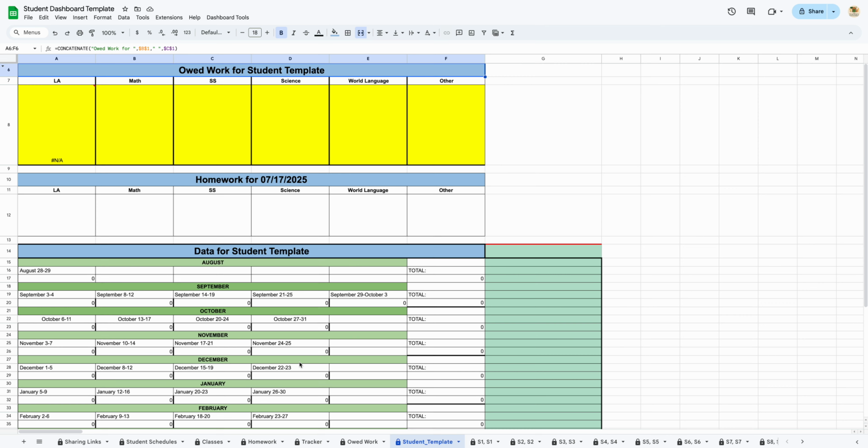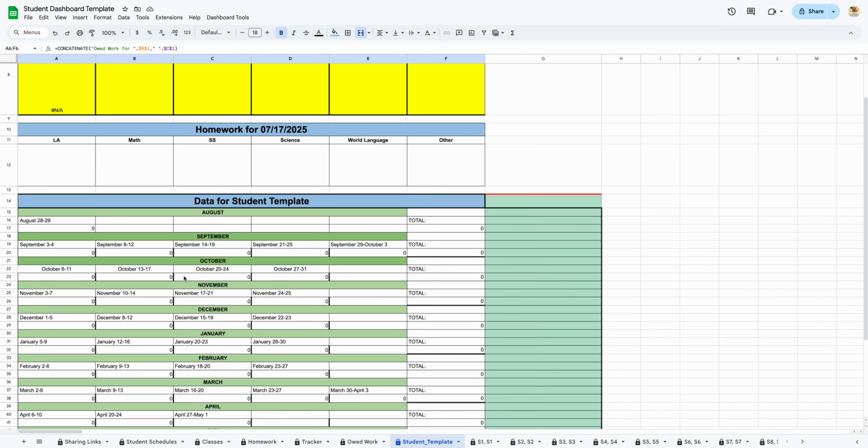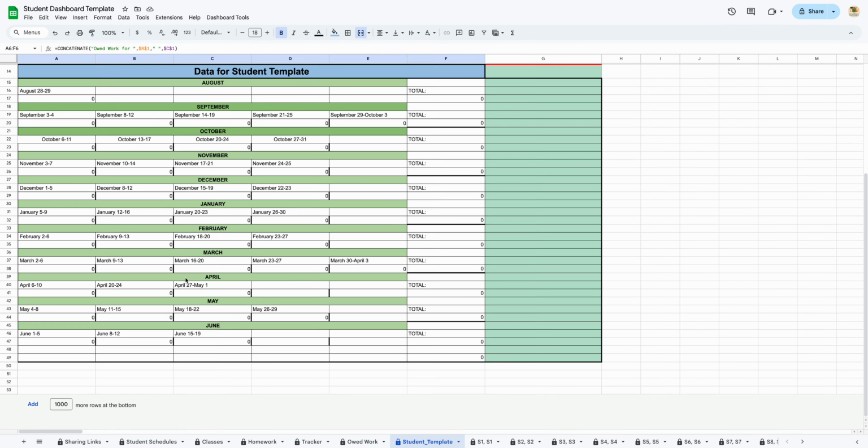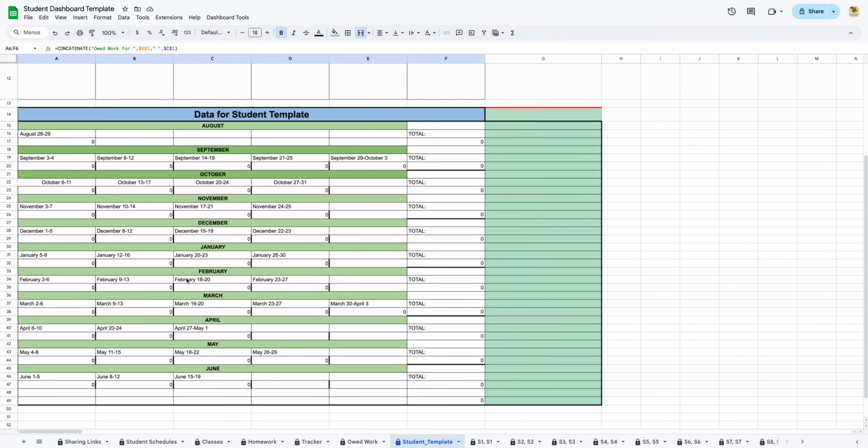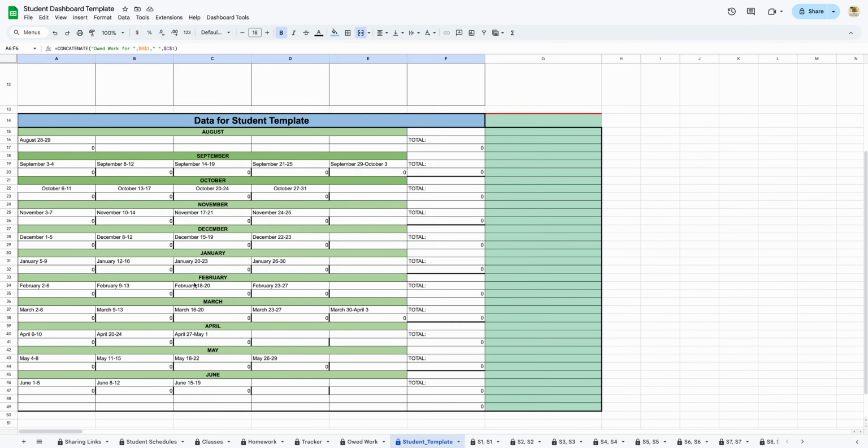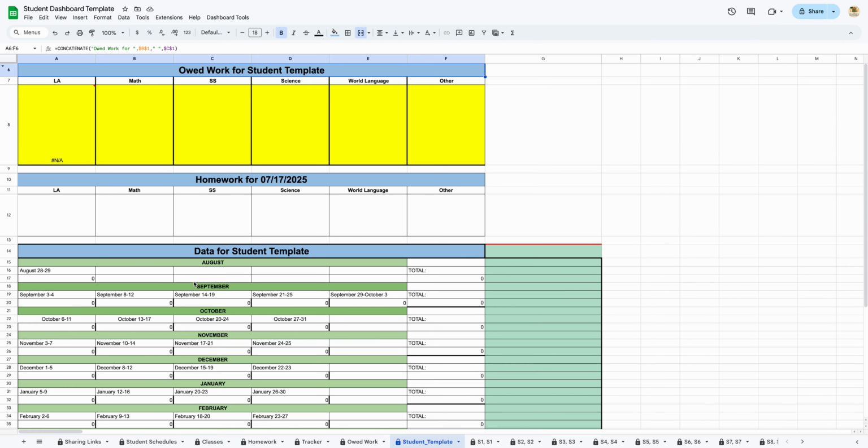So this project is a template for a dashboard for each individual student. What this does is it gives each student their own personal owed work, their homework for the night, and then this area here you can use in a variety of ways. The way that I use it in my school is it's part of our PBIS program to track behaviors, homework completion, preparedness for class, things like that. You can get rid of it altogether if you don't want that part. I have another version that doesn't have it.